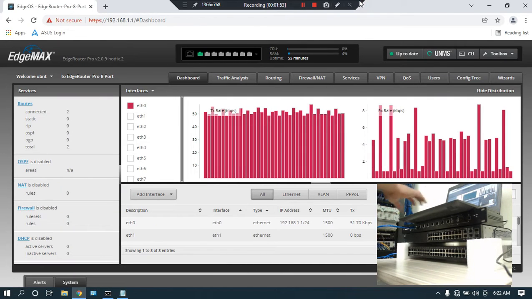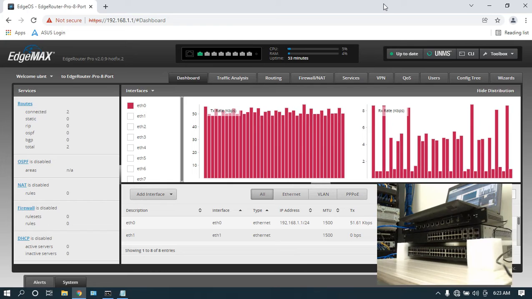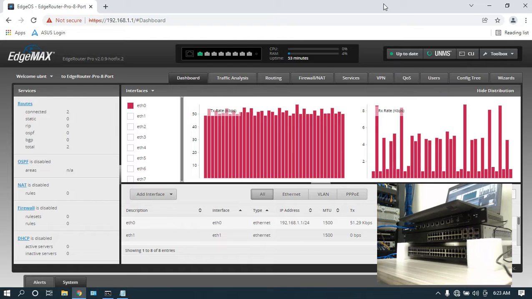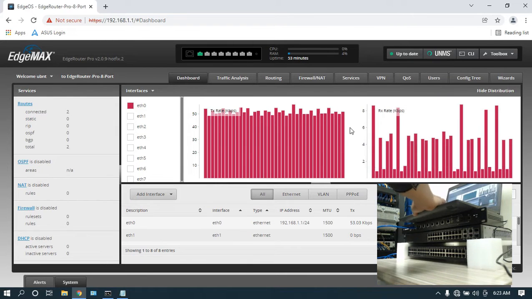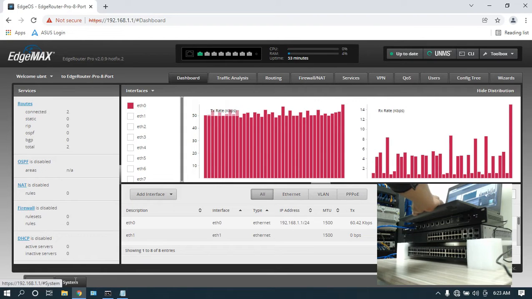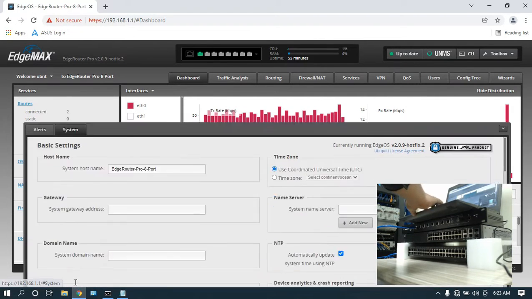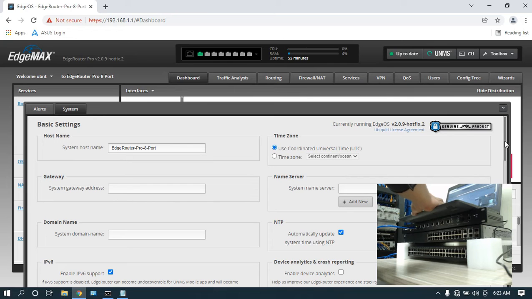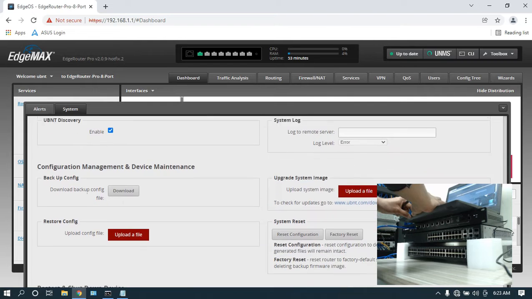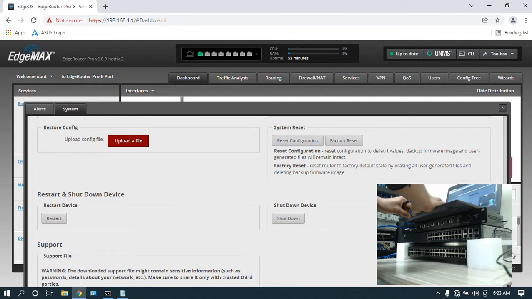This is the dashboard of our Ubiquiti ER8 Pro. I already logged in using the default Ubiquiti credential. And in order to perform the graphical user interface reset, we're just going to navigate to System here, and then a pop-up window will appear, and just scroll down to System Reset. This one.